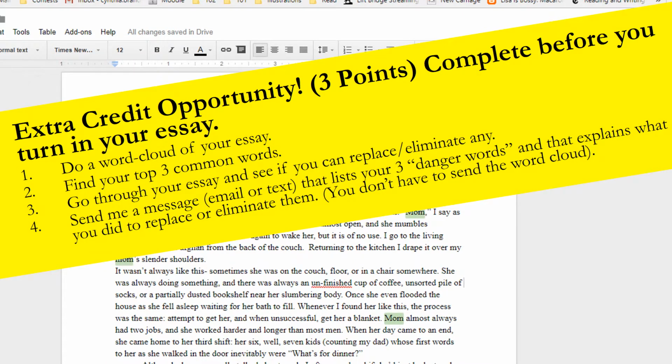So for 3 points extra credit, if you'd like, you could go to the site, do a word cloud of your narrative essay that you're turning in for Tuesday, and find the top 3 common words, and then go through and see, can you replace or eliminate any of them in your essay? Then send me a message, email or text is fine, that lists your 3 danger words and explains what you did to replace or eliminate them. You don't have to send the word cloud, just your list and explanation of how you fixed it.